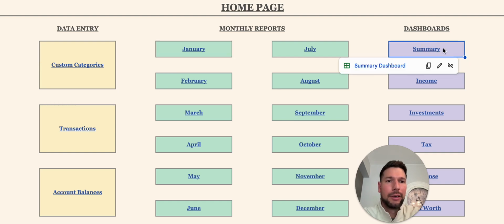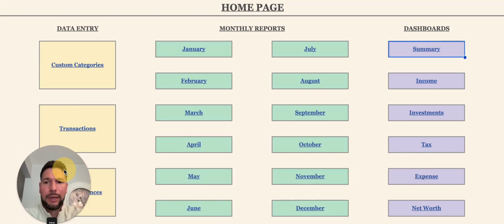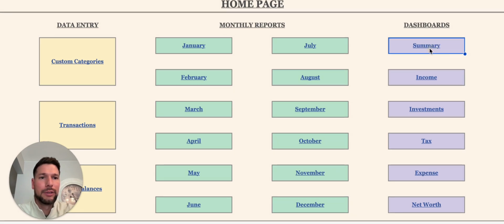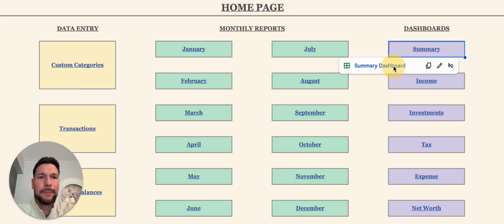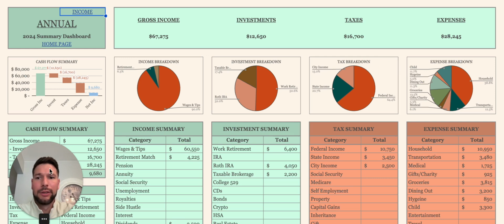And then throughout the year, you'll also want to make sure to check in on these dashboards. So the summary dashboard here is going to have a little bit of all your different financial information. So here we can see all of those different metrics like the income, investments, taxes, and expenses. So far, this sample set of data has earned $67,000, put away $12,000 for investments, spent $16,000 on taxes, and then another $28,000 on other expenses.